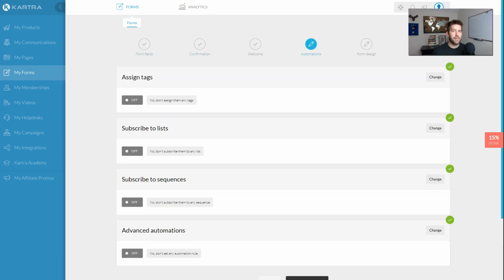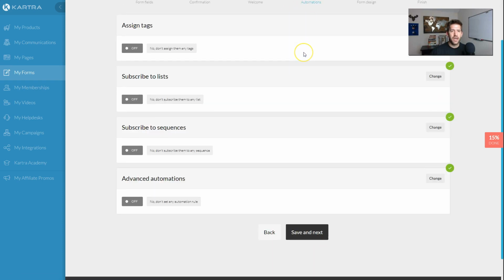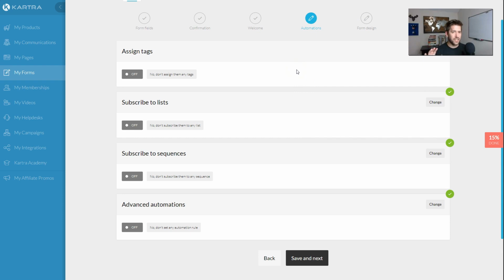The next thing I really like about Kartra's opt-in form features is the smart automations that are built in to Kartra directly when you're creating the opt-in form. So here I'm walking through the wizard, and when we reach the automations tab, you have a ton of options here that I can only really scratch the surface of in this short video.